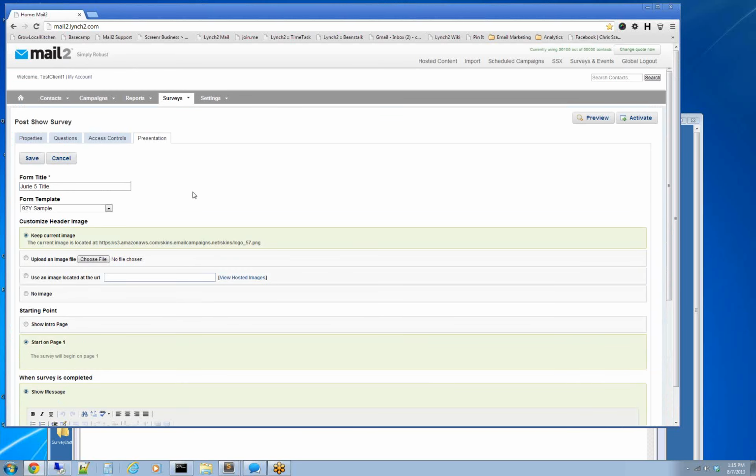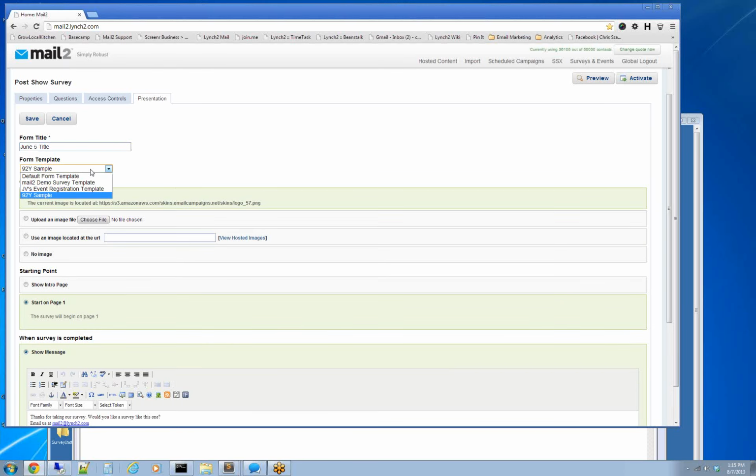In terms of the presentation of the survey, the form title shows up at the top of the survey. The form template is going to provide the background and the entire frame for the survey itself and all the styling around it. You have 100% access and control to the form template. I'll show you what one of the templates looks like in a minute when we preview this, but it's very, very flexible. You can make it look as if it's absolutely 100% part of your website or as different from your website as you'd like. It's just up to you.